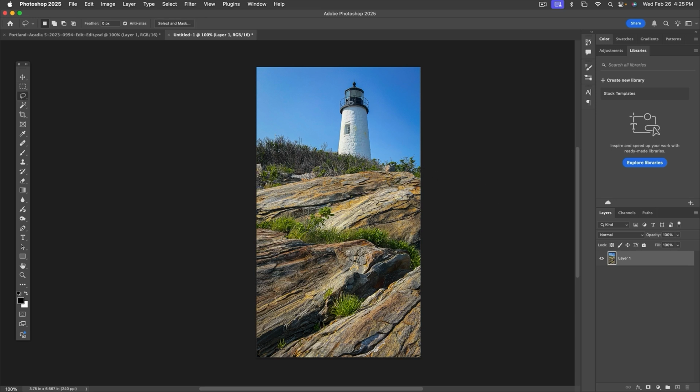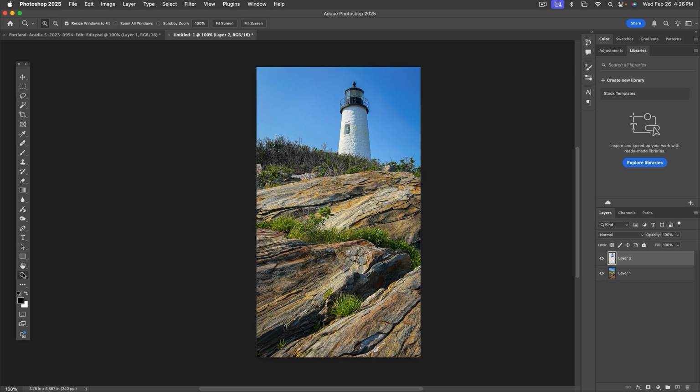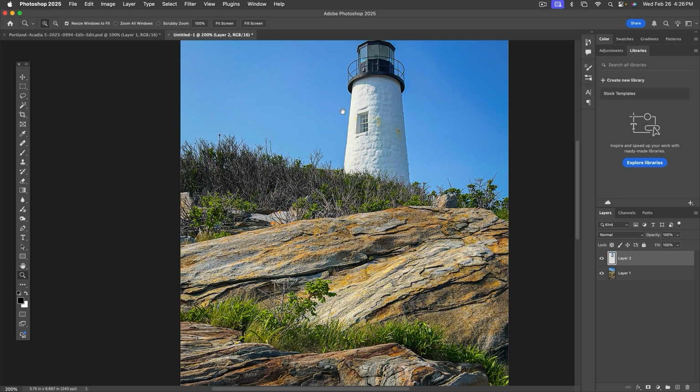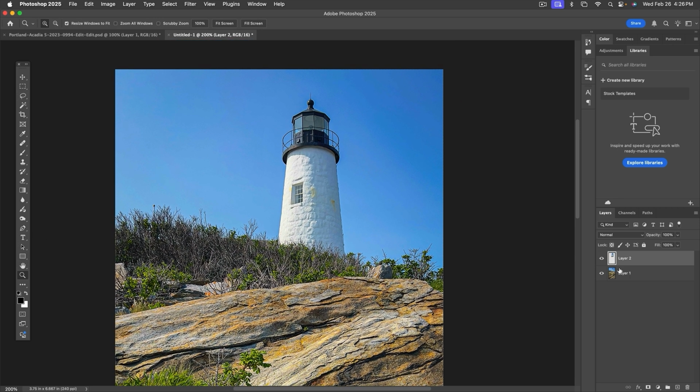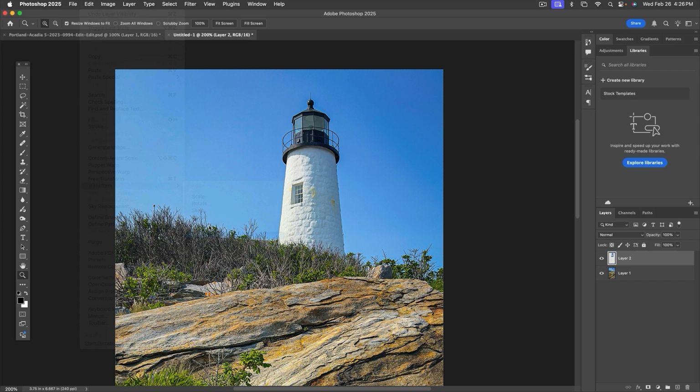We're going to start by getting the lasso tool, and I'm going to select around it and come down to the rock or so like that. And I'm going to copy, Command-C, Command-V, paste it onto another layer. So now we have just that there. And we're going to use the warp tool. So let's go ahead, we've got this selected. Let's go to Edit, Transform, Warp.